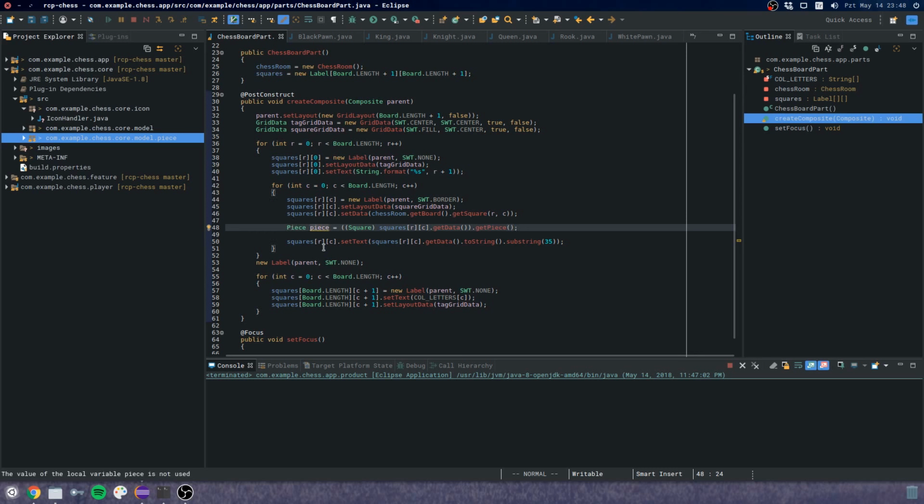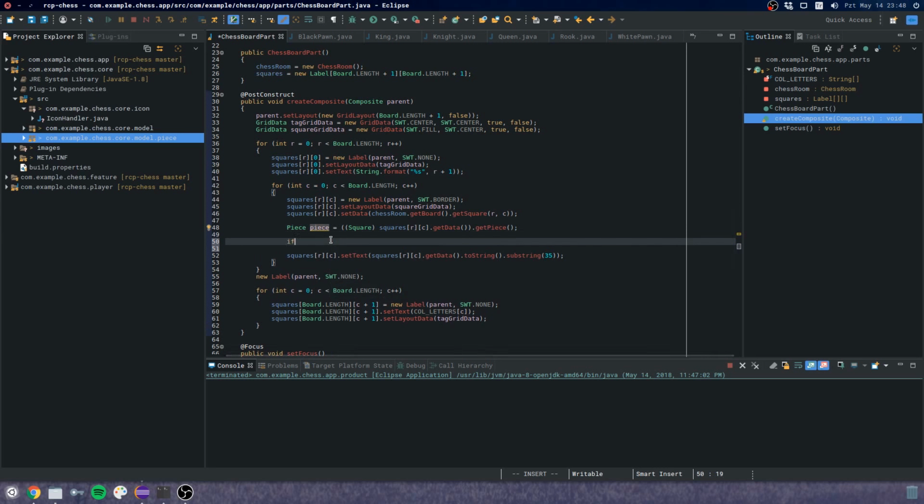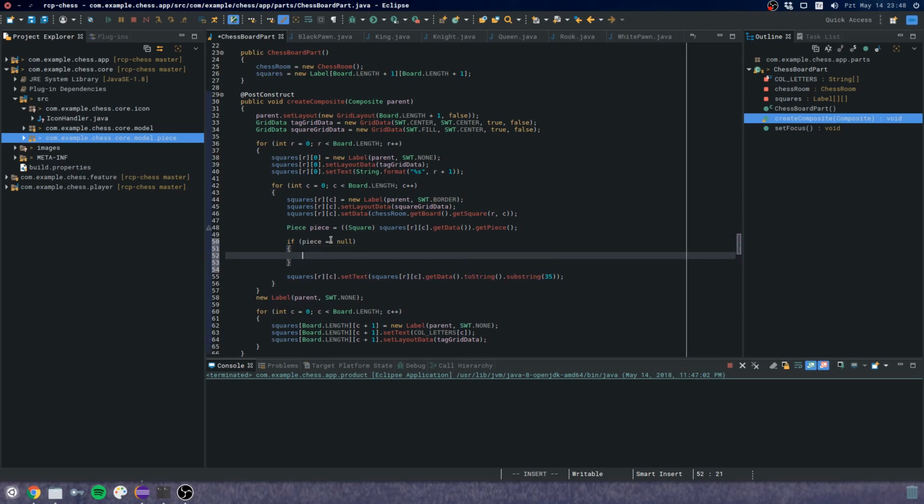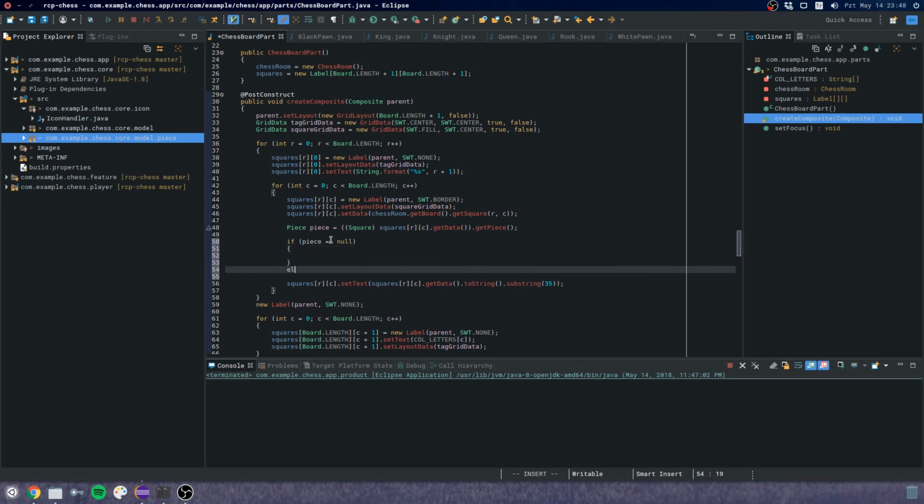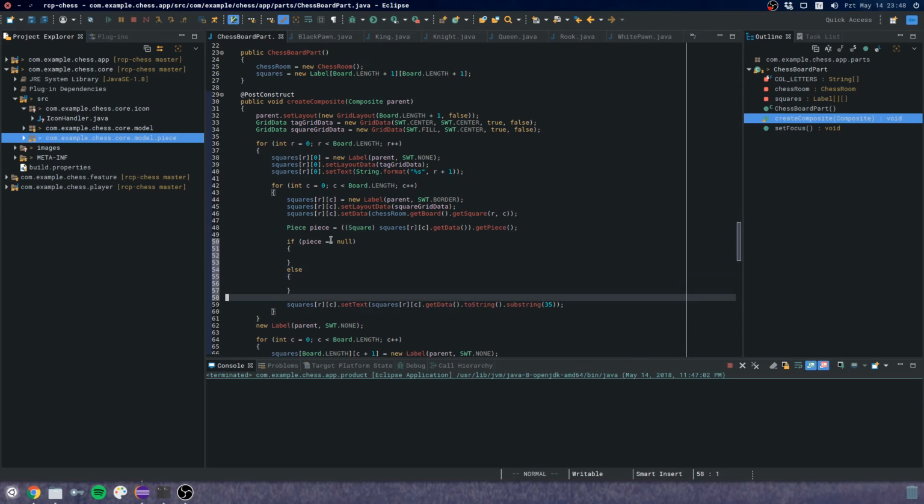It may or may not be null because not all the squares have pieces on them. So I have to make a check here. If piece is equal to null, I'm going to display a blank icon. Else, I'm going to display the corresponding piece icon. So I'm going to use something like this one, but instead of using the set text method, I'm going to use the set icon, the set image method.